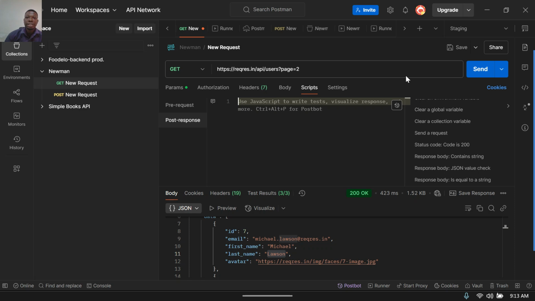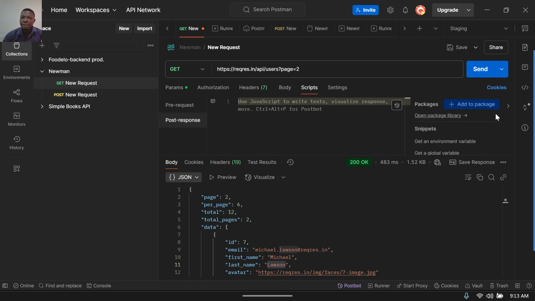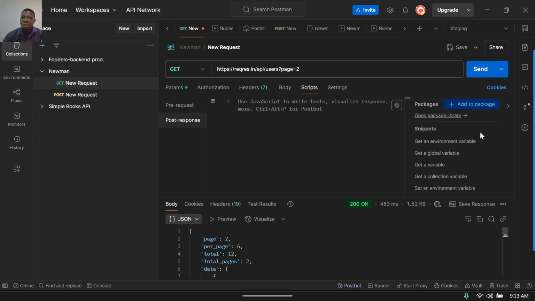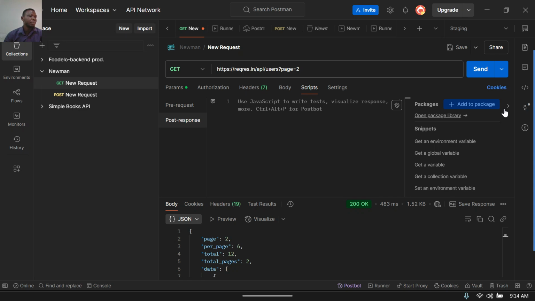If you run your get request, what am I expecting? I'm expecting this response body. Based on this, I can come to this menu to write my test scripts. Under the scripts, you see pre-response, post-response. I can come here and use the snippet. In case you are looking for the snippet, sometimes it's hidden. If you click on this, you can use the snippets to write your test script.